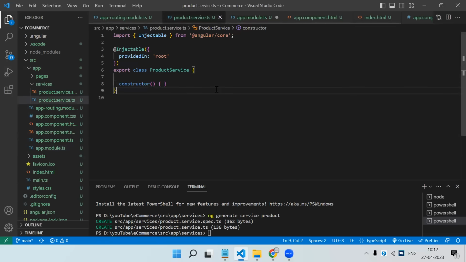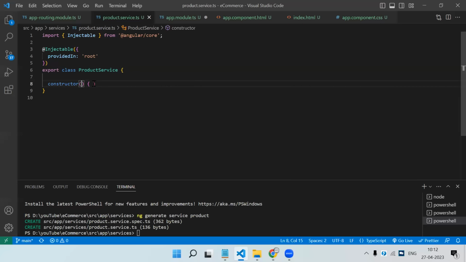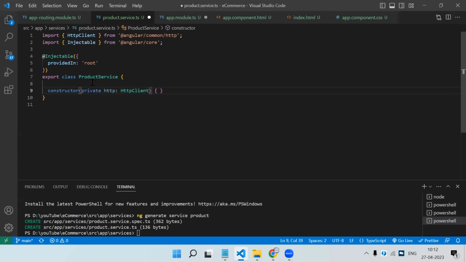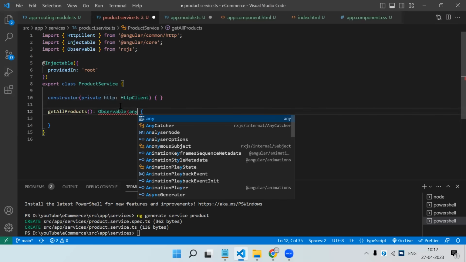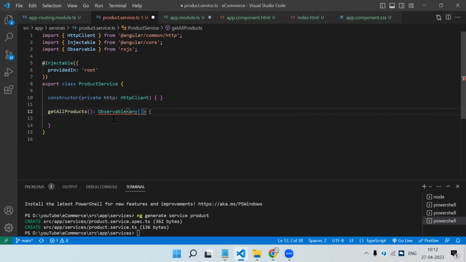Now in product service, what we need to do? First, we need to create the instance of HttpClient. This is a service coming from the HttpClient library. Let's create a function, getAllProducts. This is my function name. Now this function is going to return a data type of Observable. So let's give it a return type: Observable, any, square bracket, enter.